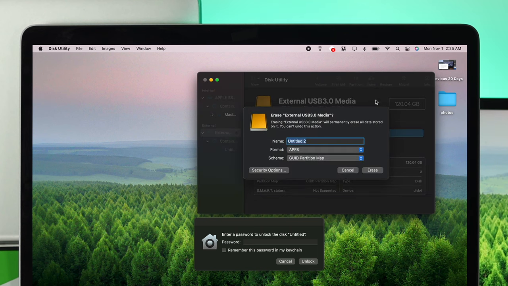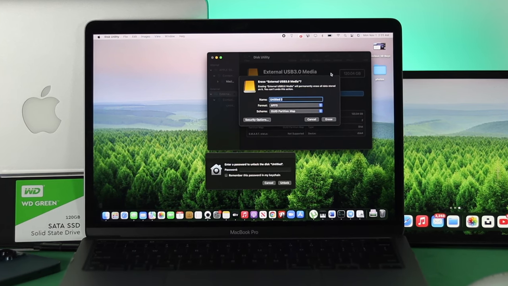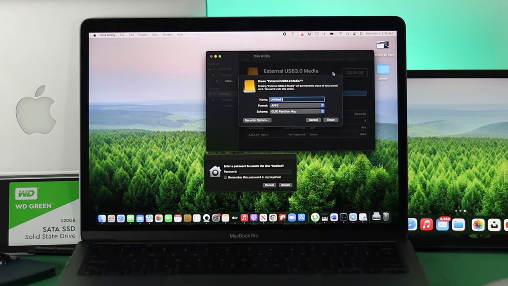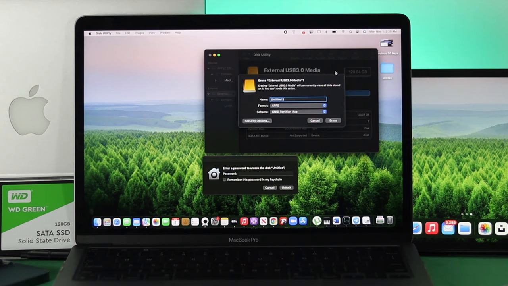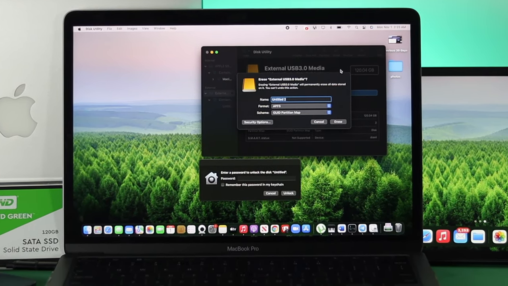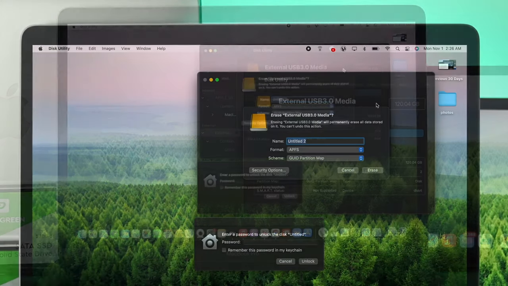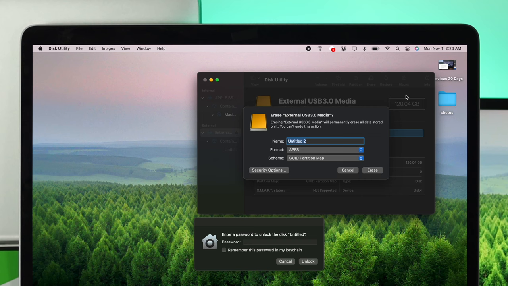Now before you go further, here is what you need to understand, okay? Once you've done this process, every single file that you might have on your external drive will be erased. So if you have anything important, you can copy those files to your Mac and then get those things back to your external drive later on. Once you understand this scenario, let's go ahead and do the further process.